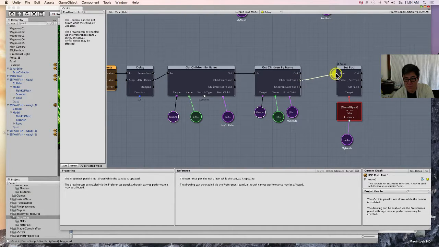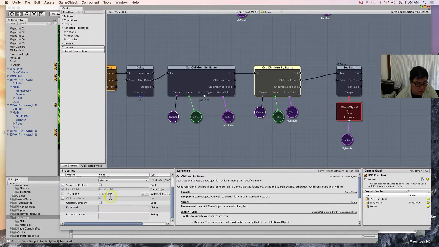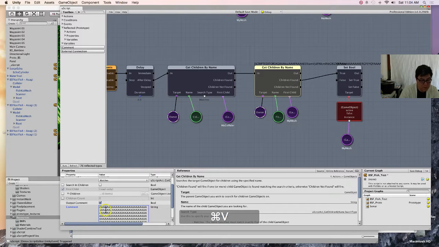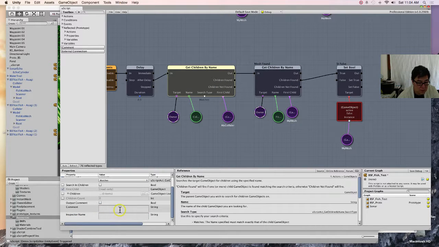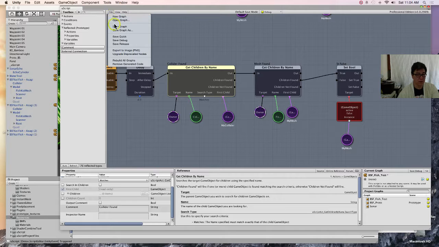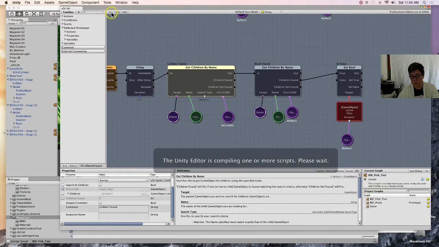So let's put another comment. Output comment true. Mesh found. Boom. Let's see. Found. Okay. File. Save.